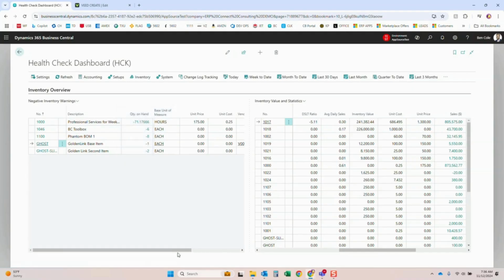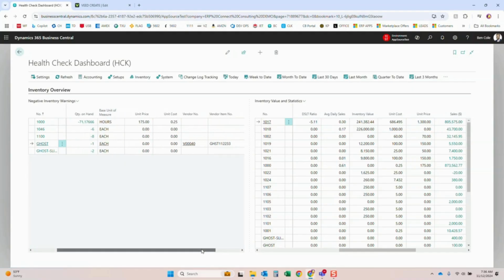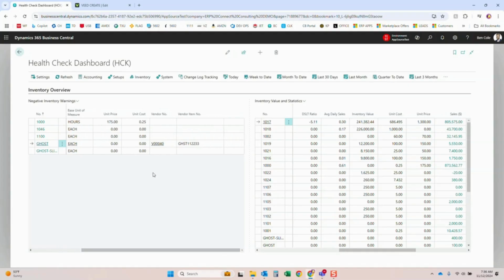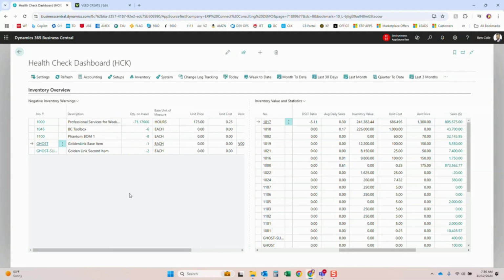We can see their base unit of measure, the unit price, the unit cost, the primary vendor number, as well as the item number for that vendor. So again, just a quick glimpse into some indicators of things that you probably want to look into. And then after you've been able to fix these, you can turn that flag that we talked about earlier off. So again, only two things here, but that first is the negative inventory warnings.